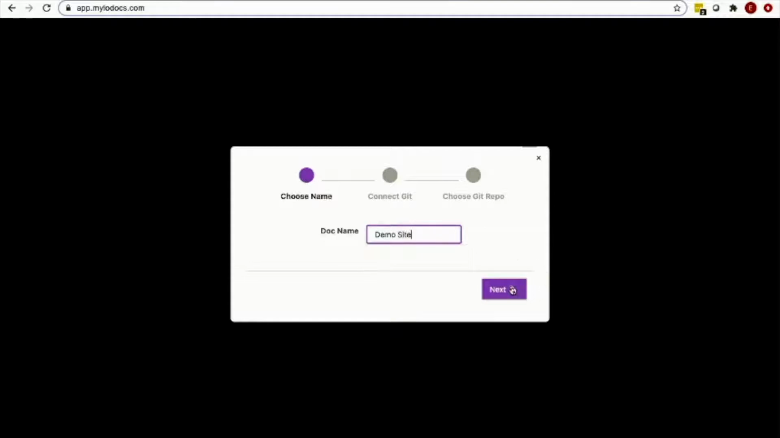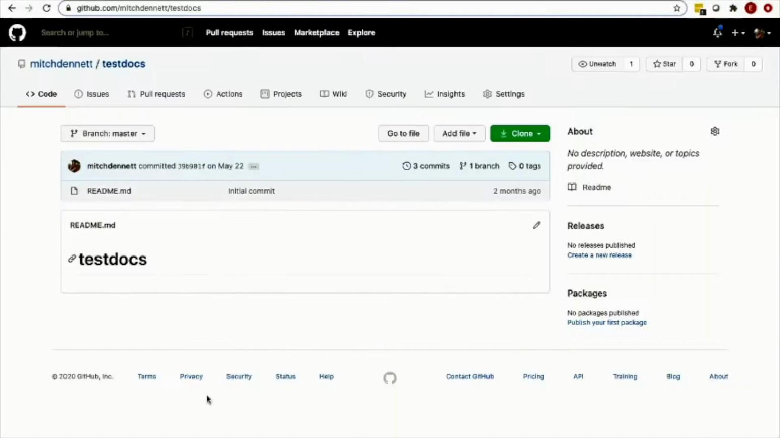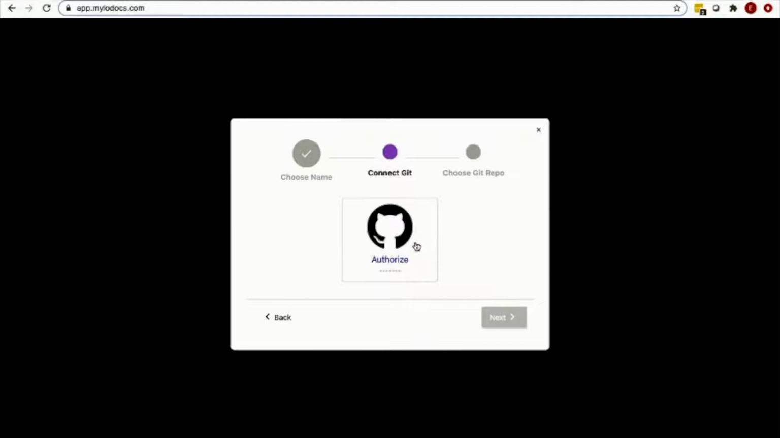And then we're going to have to link up our Git. So first of all, I'm going to go over to GitHub and show you the repo I've created. It's just an empty repo. It has a readme.md file in it, and I named it test.doc. So pretty straightforward. So we're going to jump back to MyloDocs now and authorize Git.